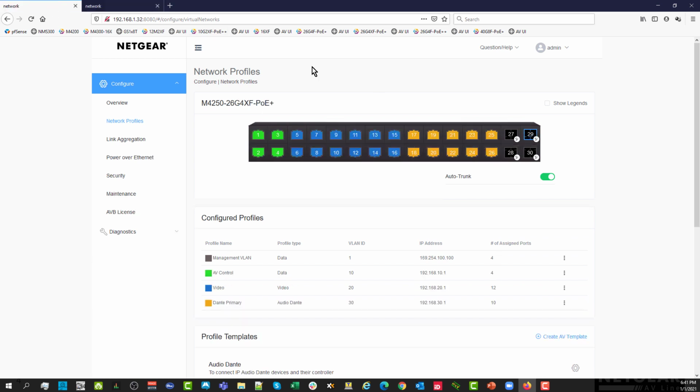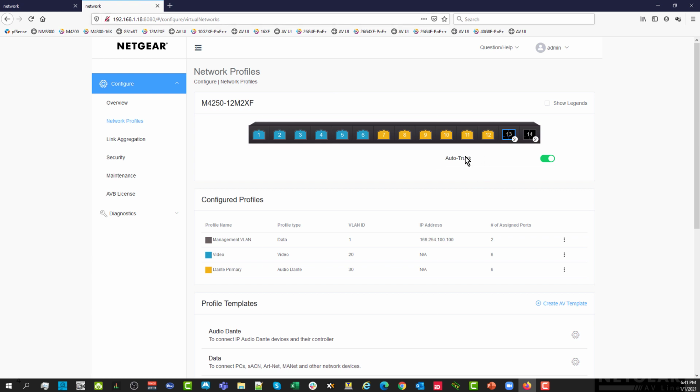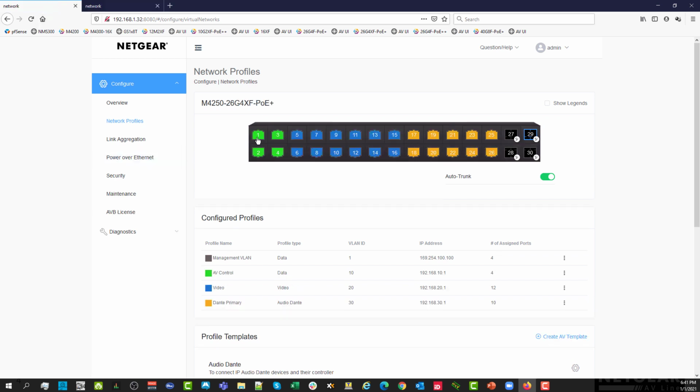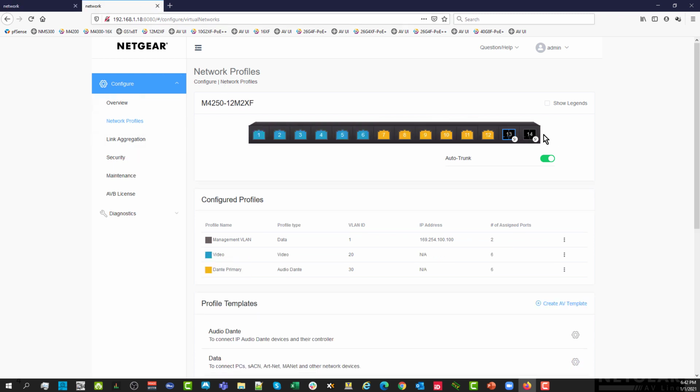Now we have the auto trunk function on this AV UI that will automatically make that port and link a trunk so that the blue video, orange Dante, and even the green control VLAN will be carried over on that port. We don't need to configure that trunk. It is completely automatic. But we said that we want a 20 gig connection, right?